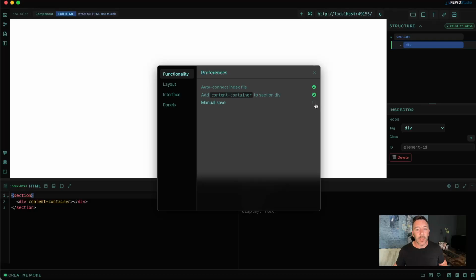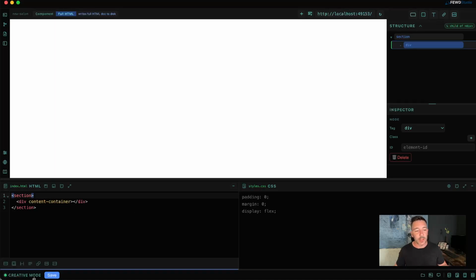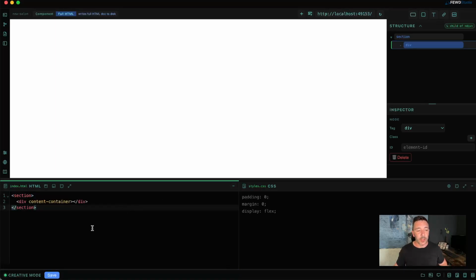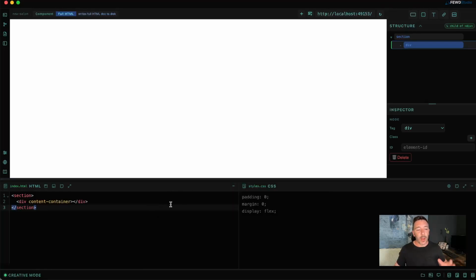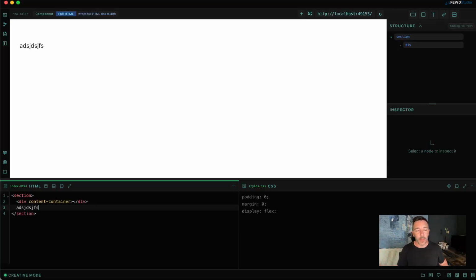And then manual save. I liked the auto save in all of these, but if you prefer to manually save, and a number of users did, then you would make your changes and then you need to hit save. Otherwise, it's not going to save. FEWD by default, when manual save is off, whenever you are actually editing, it is editing and saving into the file. And some people felt a bit uncomfortable with that, but that's how the preview works. And that's why that's very different to VS Code.